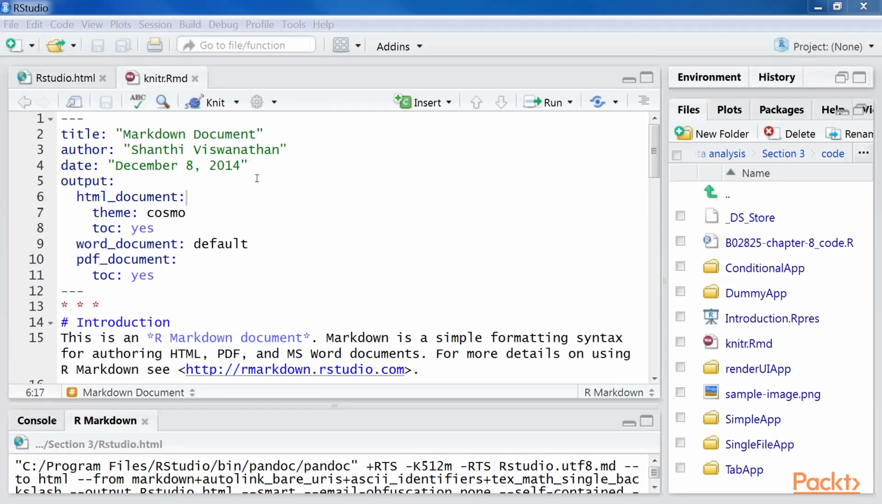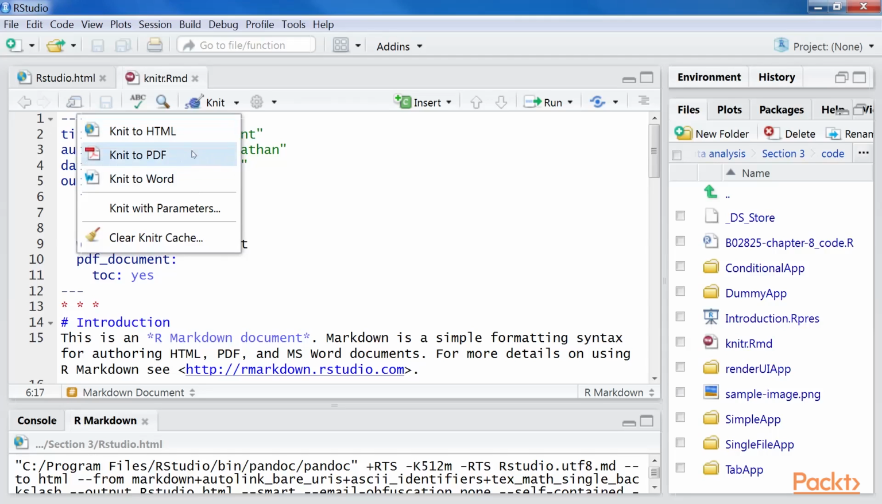To generate a Word document, you need to have Microsoft Word installed on your system. And to generate a PDF, you need to have the LaTeX PDF generator, PDF LaTeX, installed. Note that the output item in the metadata changes according to the output format you choose from the menu.